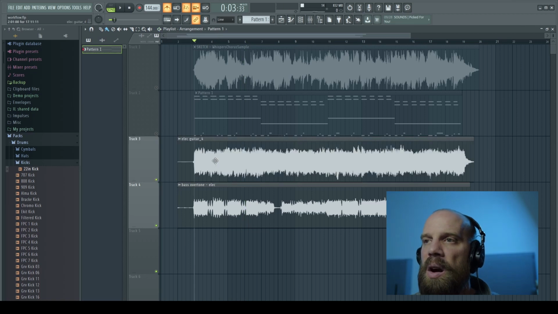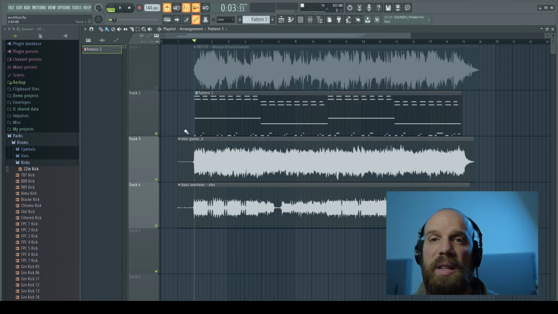So with the guitar, and then with the rest of the instruments.